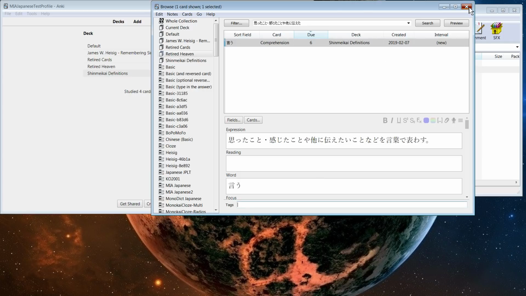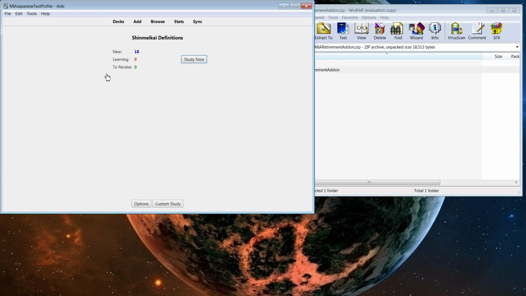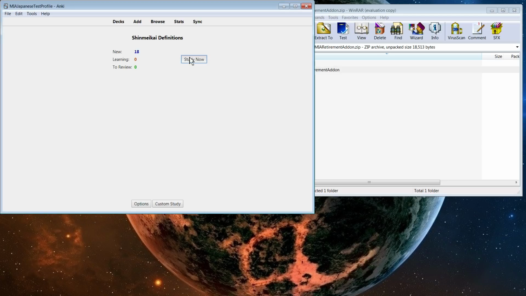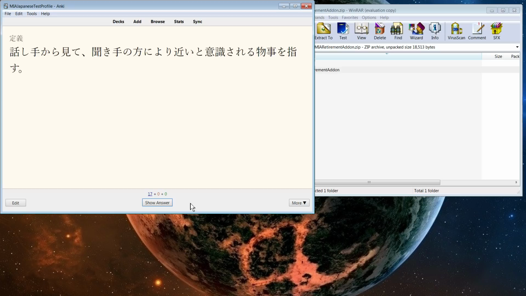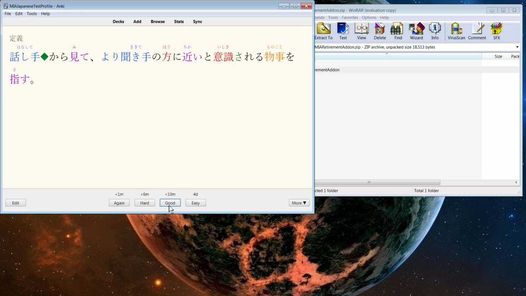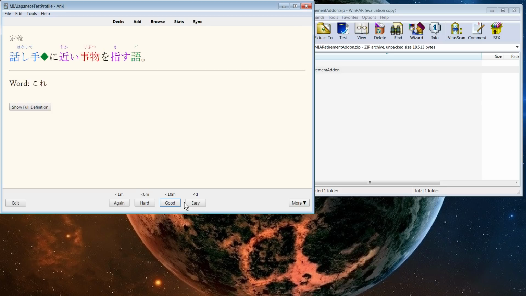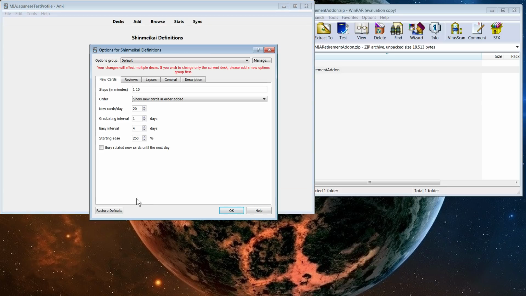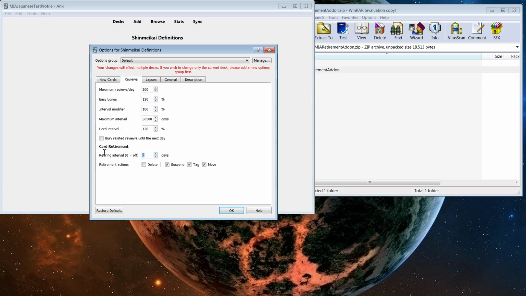Okay, guys, so the last thing I want to show you: let's set the interval to 0, because that turns it off. I'm going to set the interval to 0, and I'm going to rep a few cards here. We're going to go easy, easy, easy. Now we're going to go back into the deck options, and we're going to set the interval to 1 day.